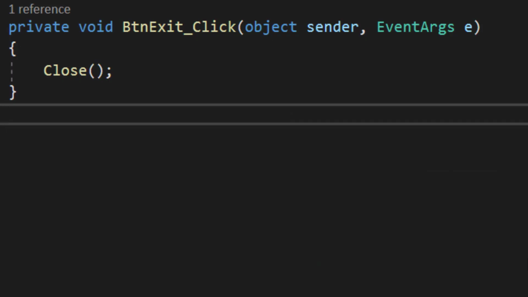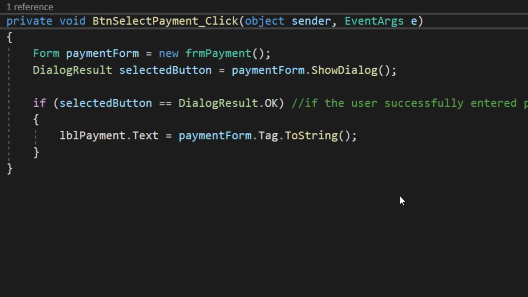The code for my exit button is trivial. I just run the close method. Nothing exciting going on here. The code for my select payment button, however, does have some new and interesting things happening. So let's talk through this code.